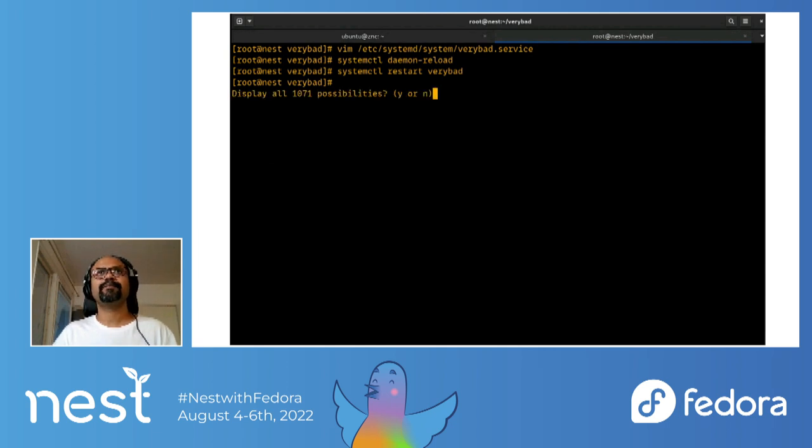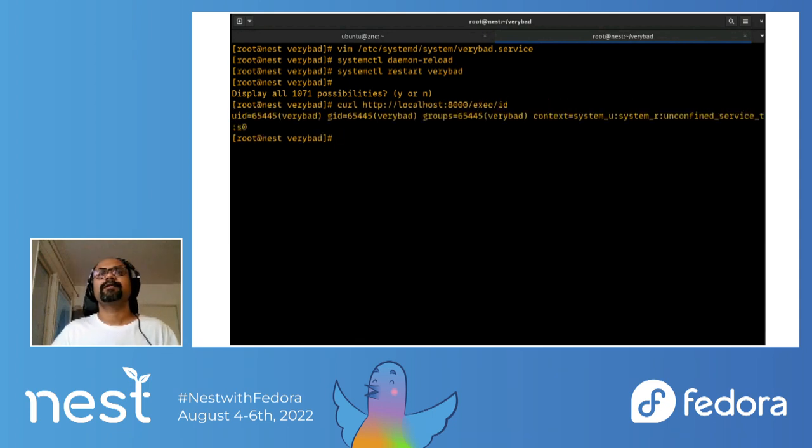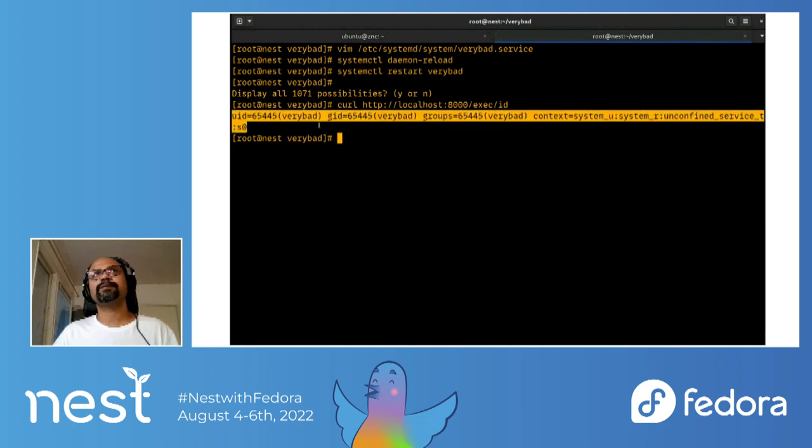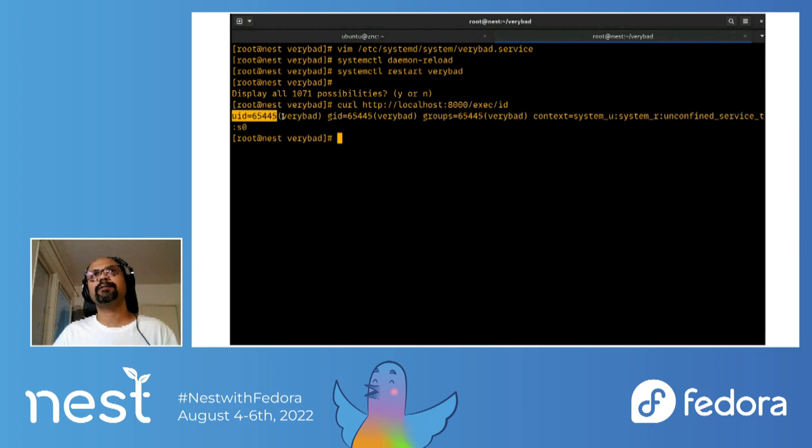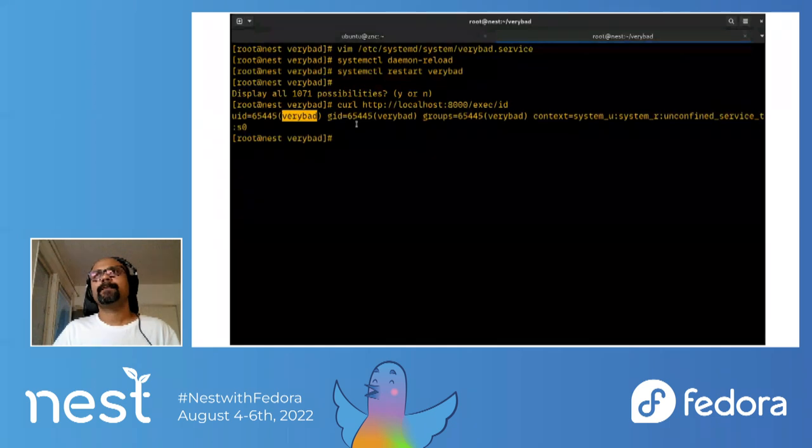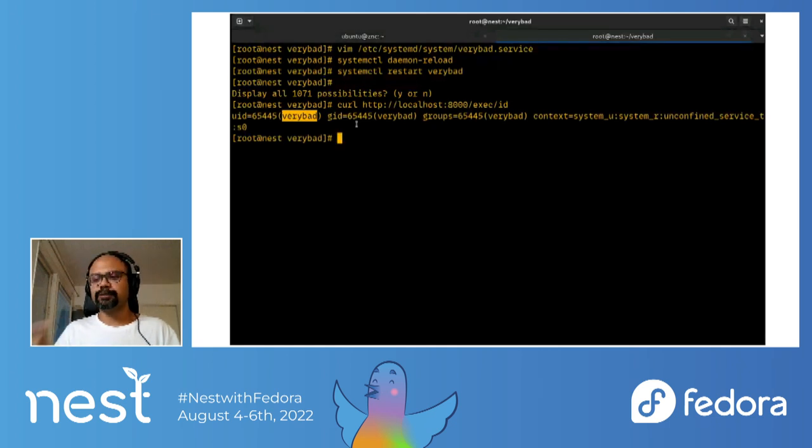So now if we do exec slash id, now we can see the service is not running as root anymore. It's automatically chosen a service UID based on the name of the service, and it's running there. And it also has no SUID, GUID calls, etc. So this means we cannot arbitrarily execute the executables where root can cause trouble.